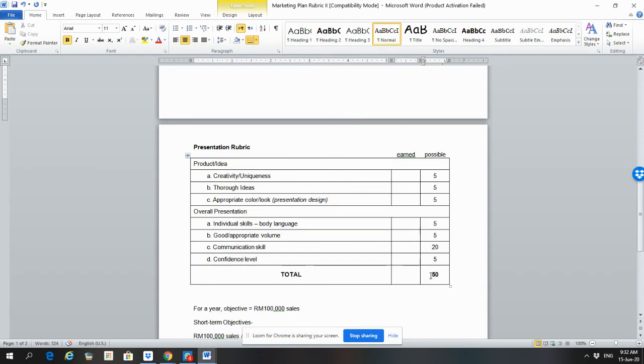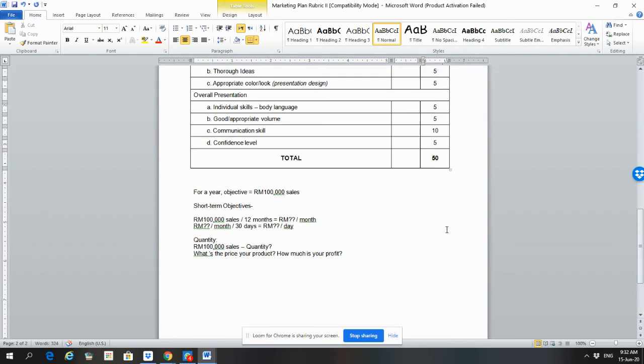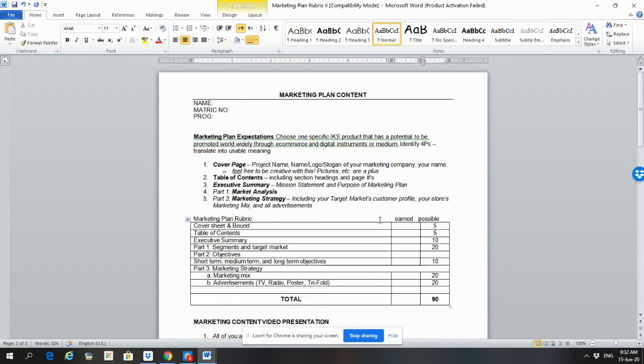20 marks. So, I think here I'll try to change it to 10. So, I'd like to see your creativity a bit higher. Okay, then appearance, color, individual skills, of course. Alright, that's it. So, if you have any questions, you may ask in our group.